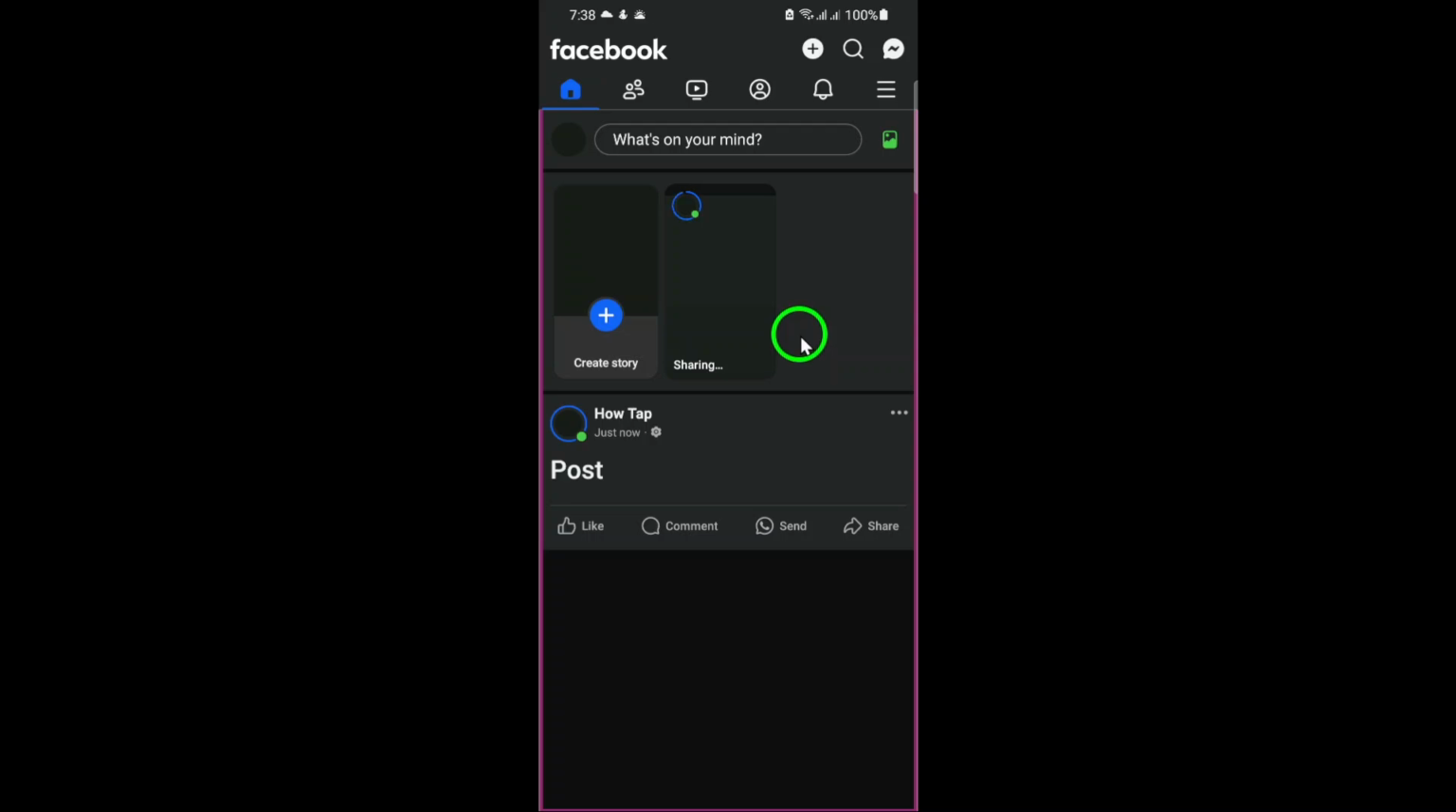By following these steps, you can maintain privacy and exclusivity for your Facebook stories, ensuring they're only shared with those you intend to see them. This feature is especially useful for keeping your personal life separate from your professional or public persona on Facebook.